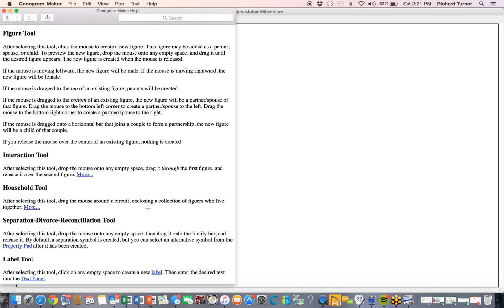It says after selecting this tool, drop the mouse onto an empty space, then drag it onto the family bar and release it. By default, a separation symbol is created, but you can select an alternative symbol from the property pad after it has been created. And the property pad is the group of buttons that appears below the tool pad on the left, and it is specific to the figure that is highlighted in your genogram. Let's go ahead and do this.